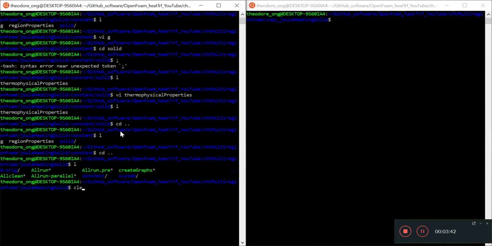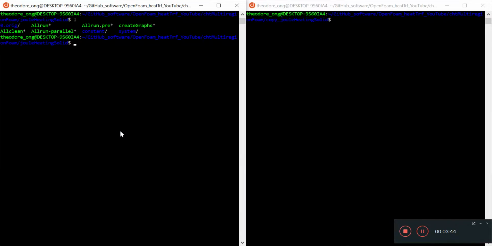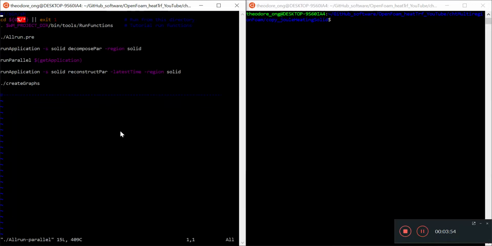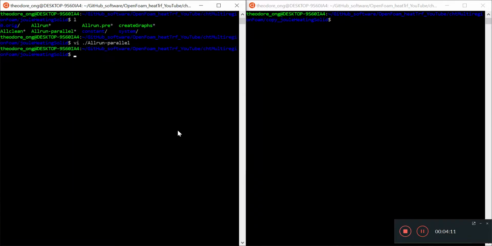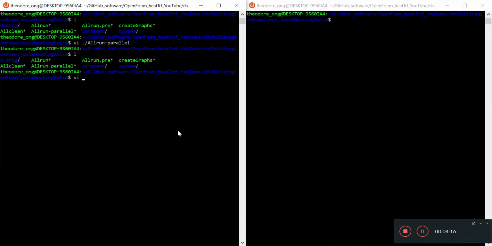This is a very straightforward kind of case. You can even see the parallel run as well. It does Allrun pre, and then it runs decomposePar for the solid region, and then reconstructs it with the parallel dictionary to the latest time, and then it's just the same thing as before. Nothing too fancy.